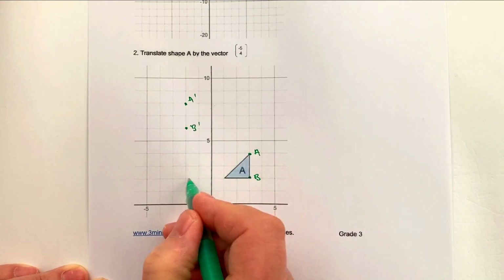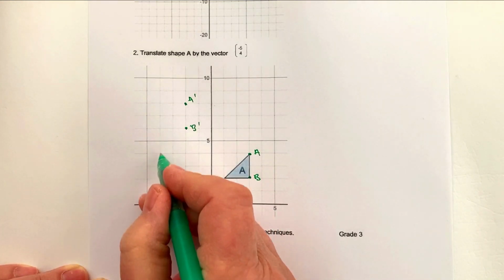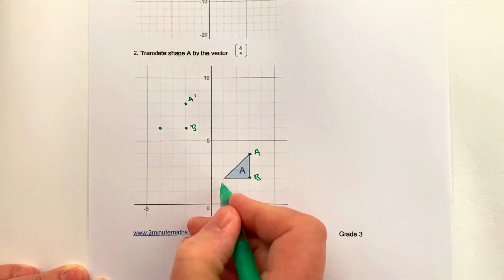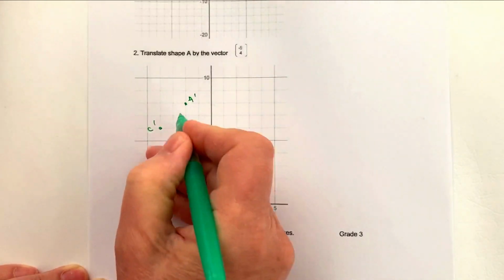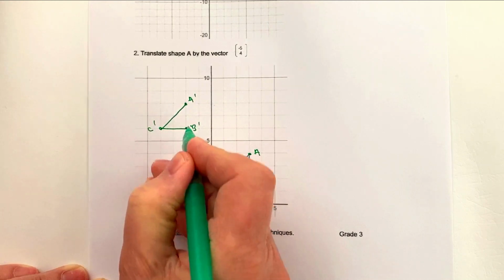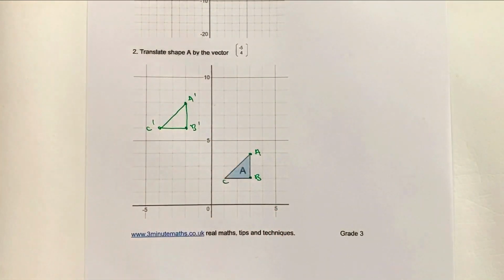So 1, 2, 3, 4, 5, and then 1, 2, 3, 4. So it's gone from there to there. You've not changed the size of the actual triangle. All you've done is you've moved it across the grid.